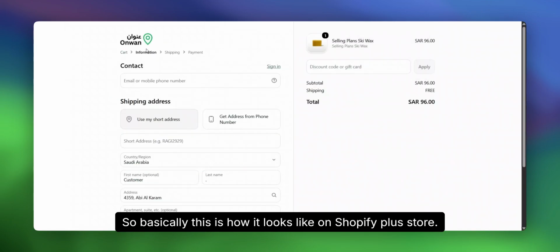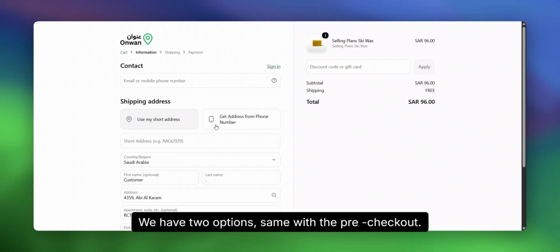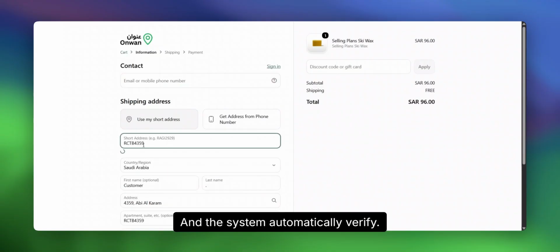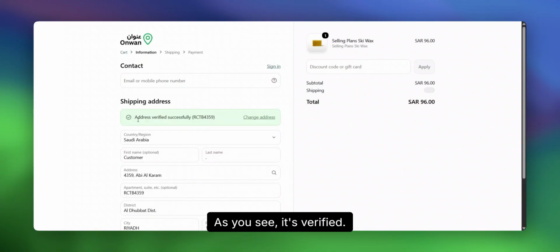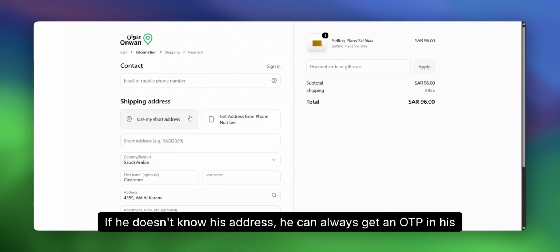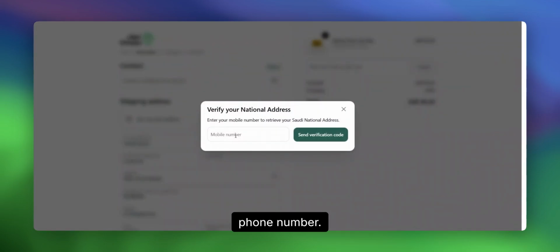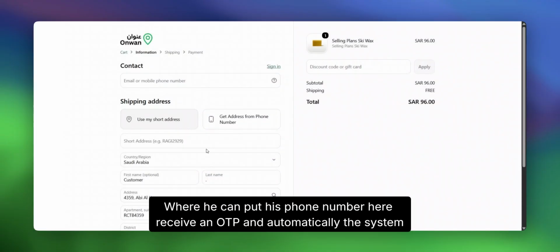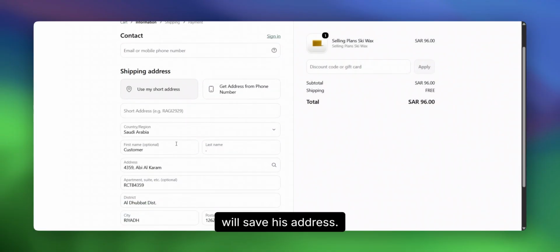So basically, this is how it looks on a Shopify Plus store. We have two options, same as the pre-checkout. If the user knows his short address, he can type it directly, and the system automatically verifies it. As you see, it's verified, and the information is filled in here. If he doesn't know his address, he can always get an OTP on his phone number: he puts his phone number here, receives an OTP, and the system automatically saves his address.